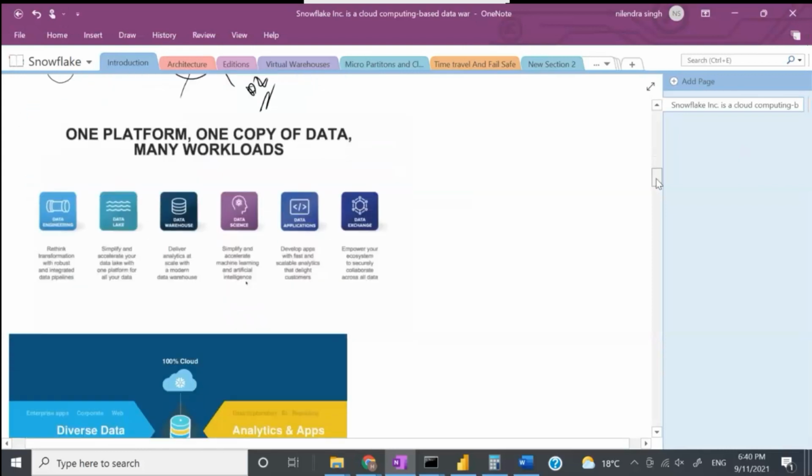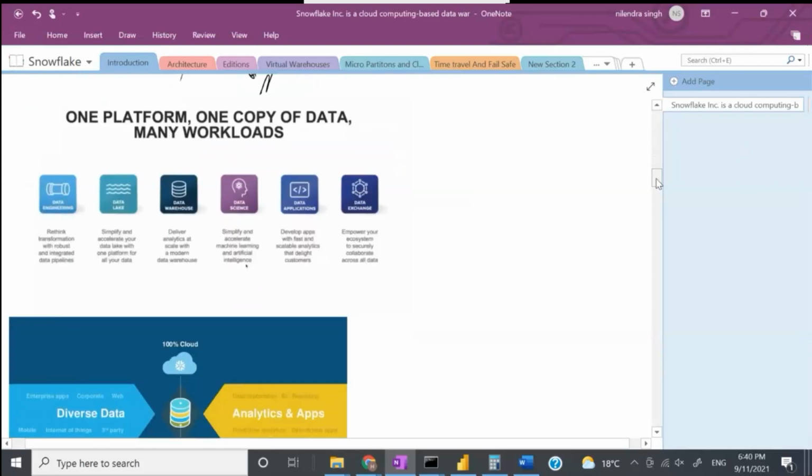We have covered that Snowflake is one platform, one copy of data, and many workloads. Basically, these different things, data engineering, data lake, data warehouse, data science, we can call them workloads, and they can use one copy of the data to do some analysis over that.